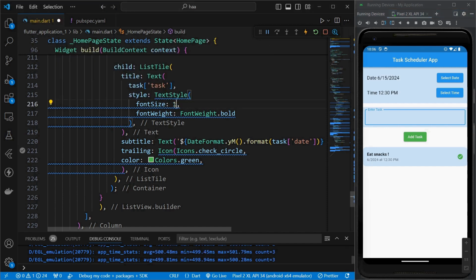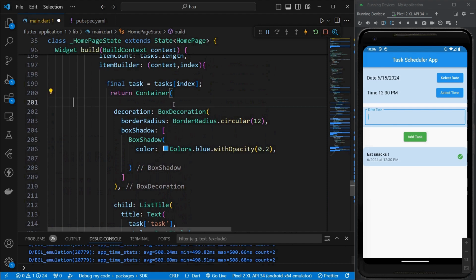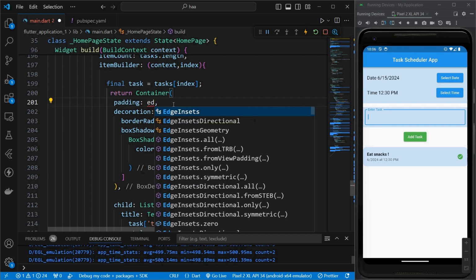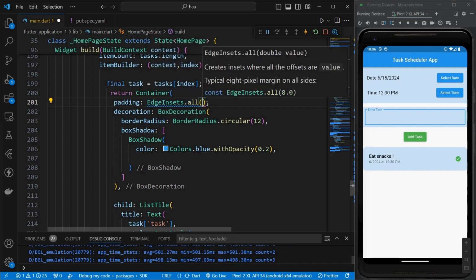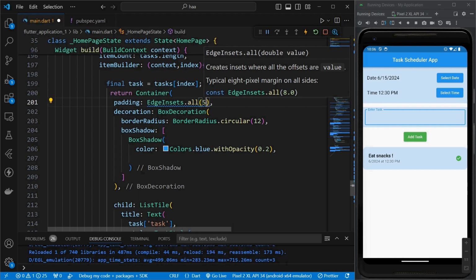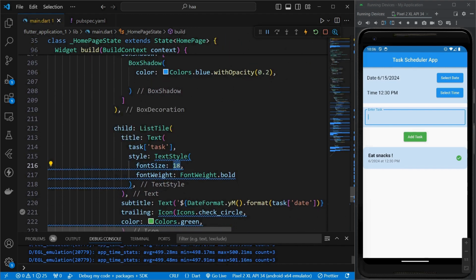We'll just decorate our container more, so I'll use padding, edge insets dot all, and we'll use 8 padding from all sides. Okay, now it's got bigger, so I'll decrease it to 6. Okay, I'll decrease it to 5. Okay, now I'll just increase the font size, so I'll make it 21.